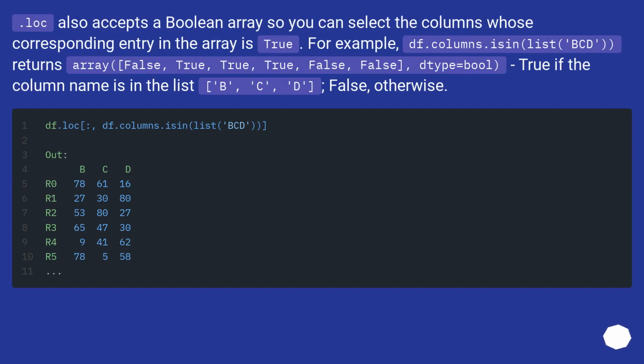.loc also accepts a Boolean array, so you can select the columns whose corresponding entry in the array is true. For example, df.columns.isin(list('BCD')) returns array([False, True, True, True, False, False], dtype=bool): True if the column name is in the list B, C, D, False otherwise.